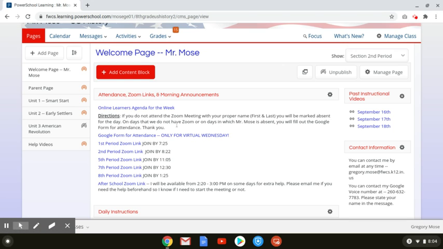Today for class, we are starting our next unit, Unit 3, American Revolution. And this is our third unit, like I said before. The other two units we had were Smart Start and Early Settlers. We just finished Early Settlers on Friday.